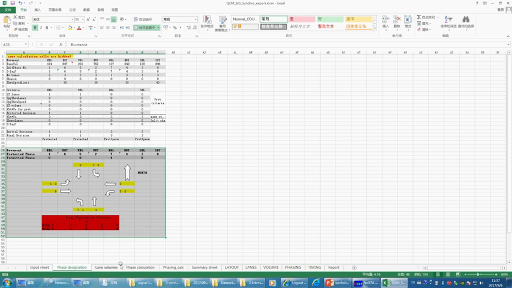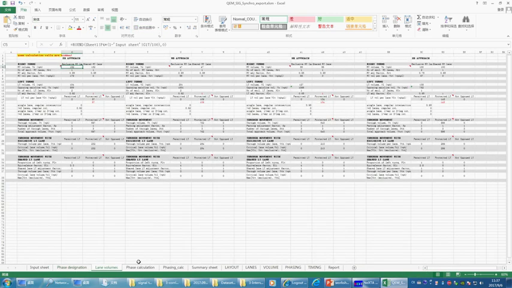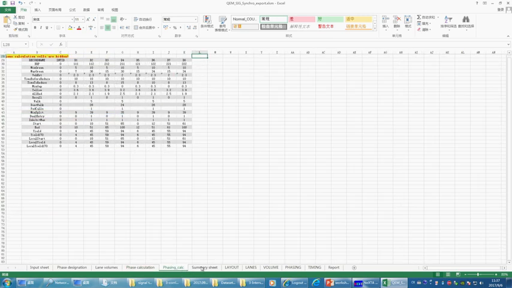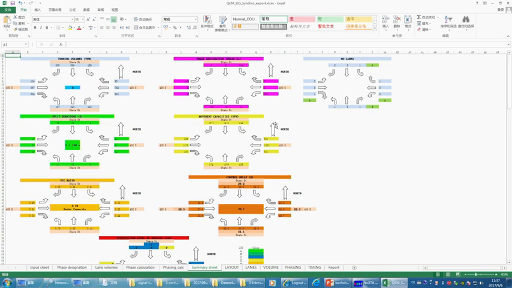We compared the result from this quick analysis Excel spreadsheet. The result is almost 95% consistent with the Synchro result. So I fully encourage the users to try this utility. All the detail is really in the calculation spreadsheet here. You can get the summary spreadsheet in terms of phase designation, so you can get the phase number and split duration.